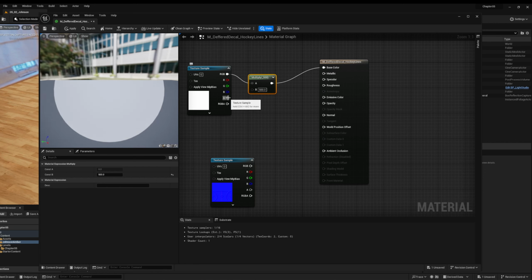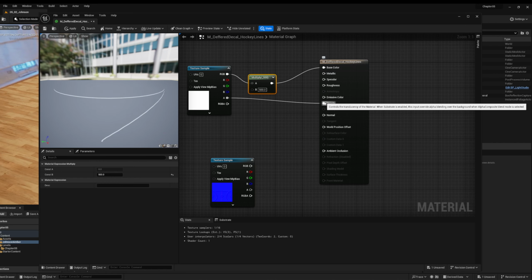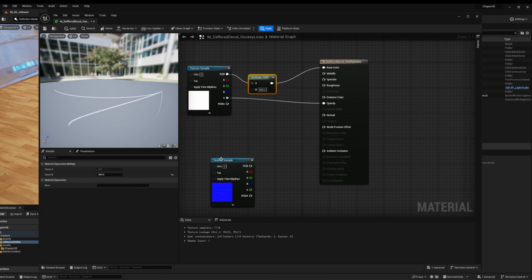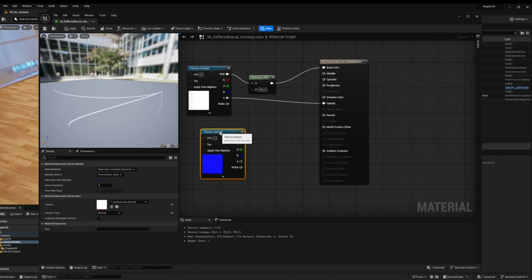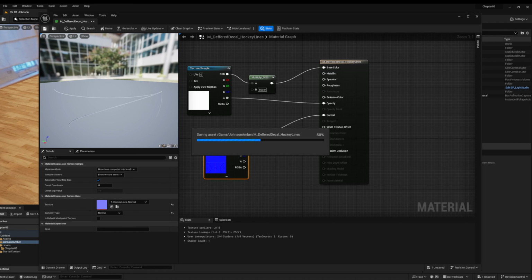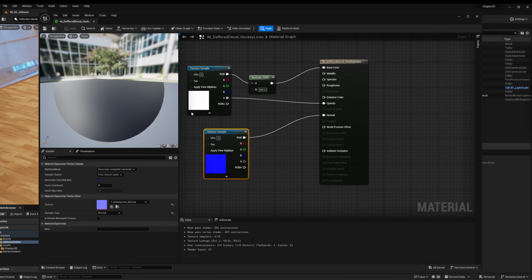We're going to hook this alpha into opacity because it does already have an alpha channel on there for us. And then we are going to make sure that this gets hooked into our normal. So let's save this. And this is for the floor.